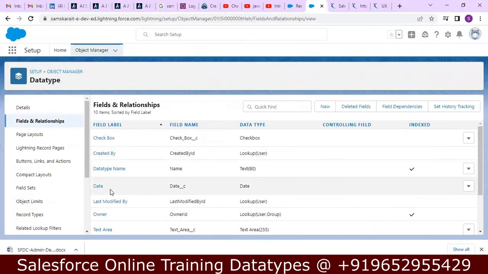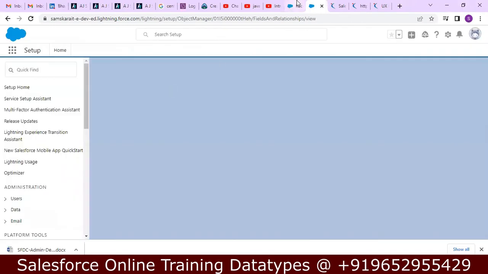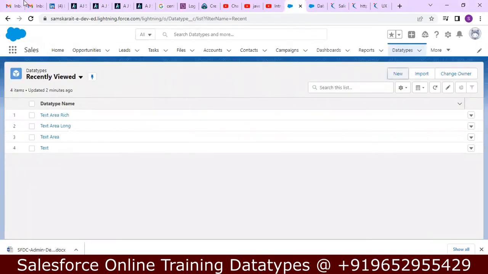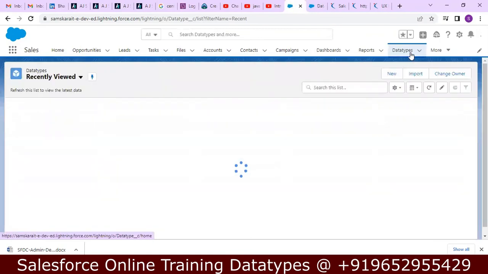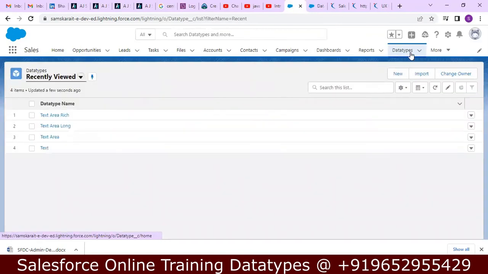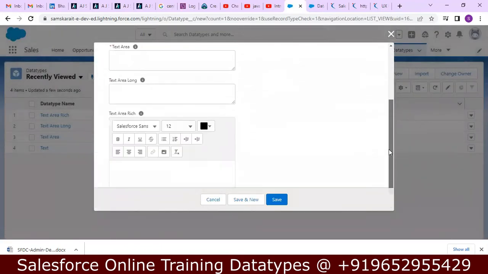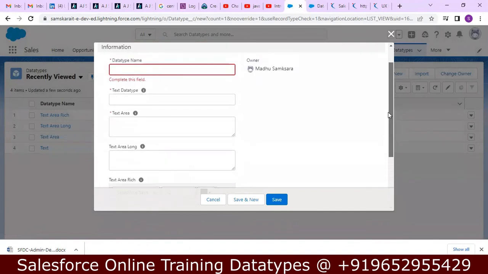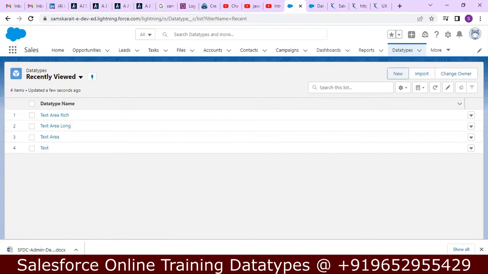Now date we have got here. Refresh. Till those 2 are not populated. Like this, we will create 19 data types.